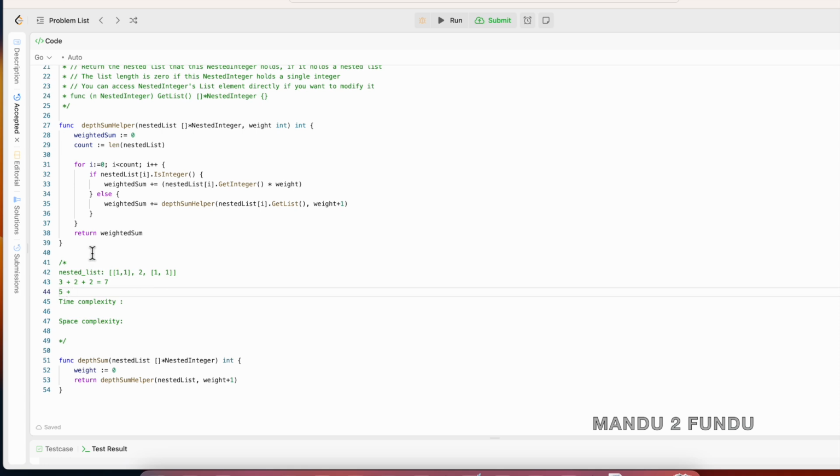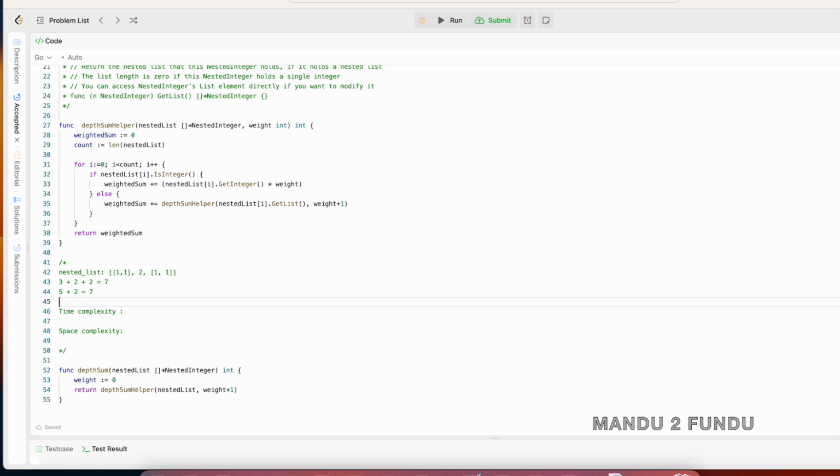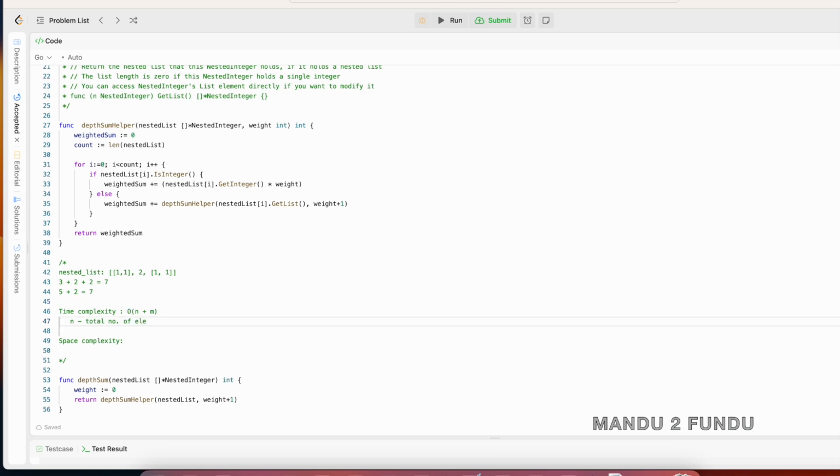The input list has a total of 5 elements and 2 sublists. So if we add them, that is also 7. So the time complexity is order of n plus m, where n is the total number of elements in the input and m is the total number of sublists in the input.